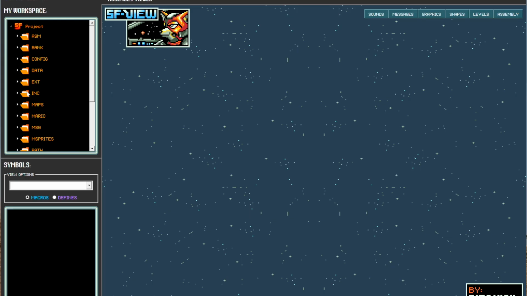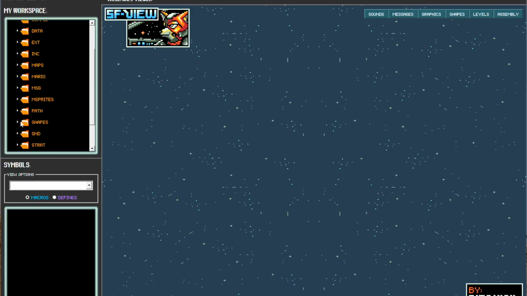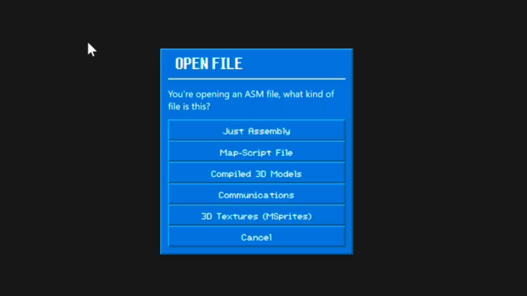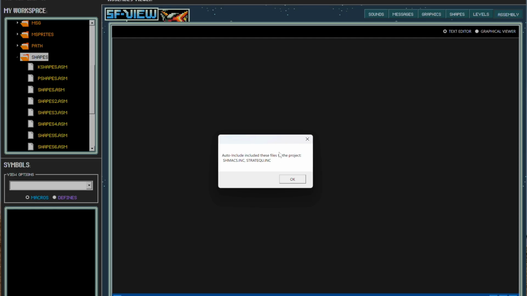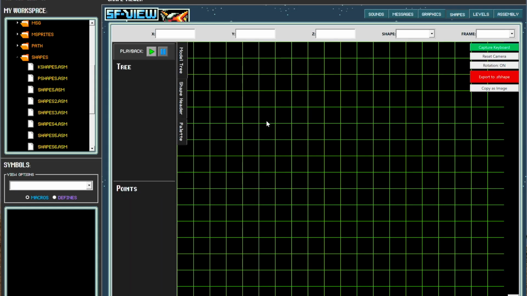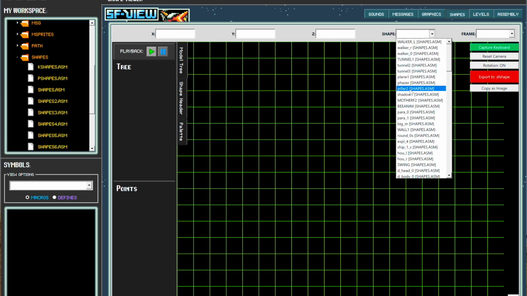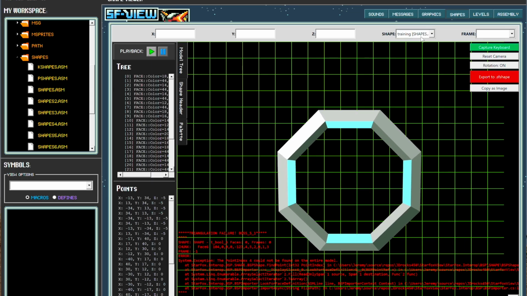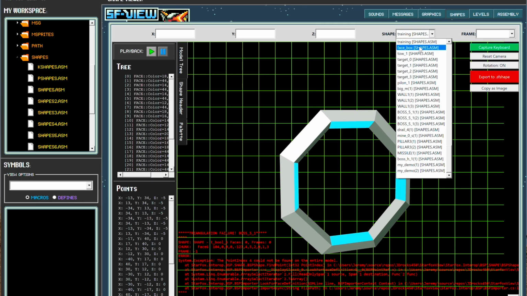So for instance, if I was to go to something like a 3D model, I can do that by simply going to the Shapes folder, scroll down, Shapes, and we'll open up one of these shape banks here. If I pick the first one, I'm just going to select that as compiled 3D models. It is going to add all the necessary components from the source code to actually build these in a way that you can view. So for instance, if I build this one, so I can view different models with their animations as well.